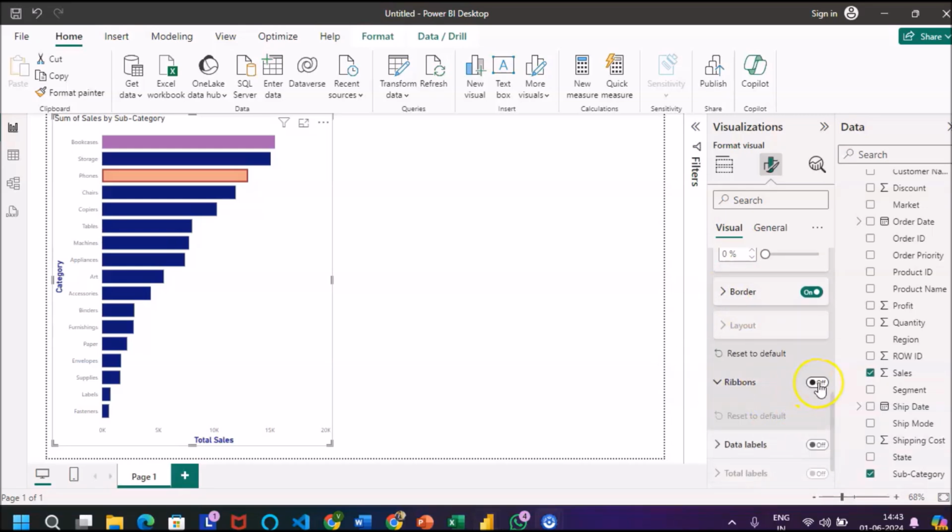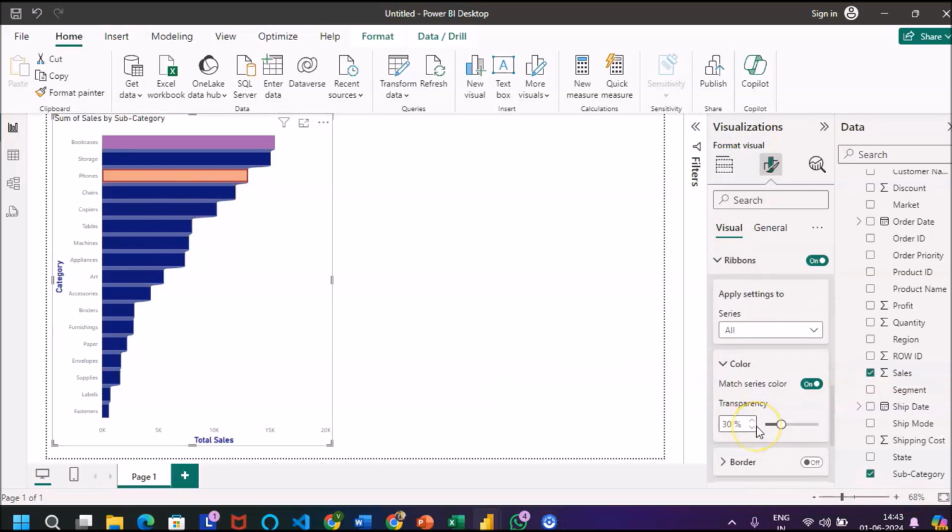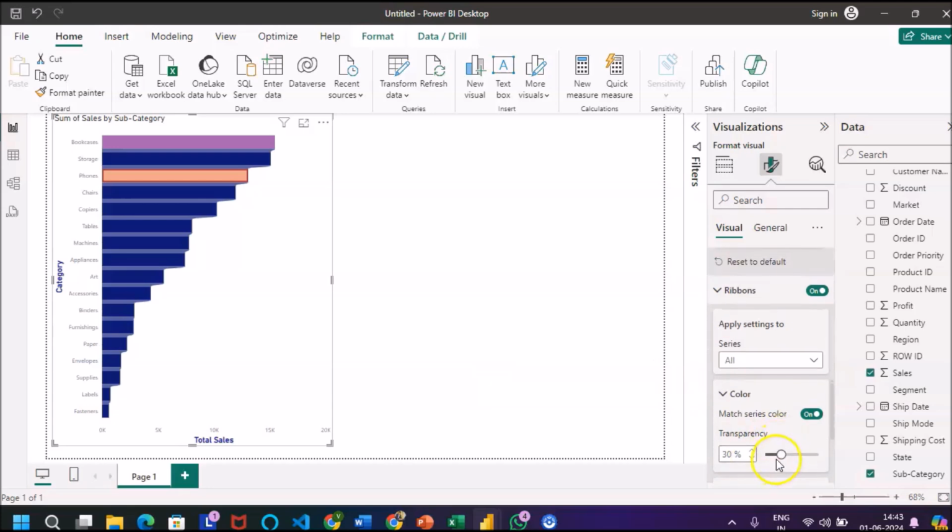So ribbons are here. Ribbons will create a ribbon between all the bars. So this is how it will look. This is the transparency. You can see here how transparent the ribbon should be. 100% transparent means you cannot see the ribbon. This is pure solid.